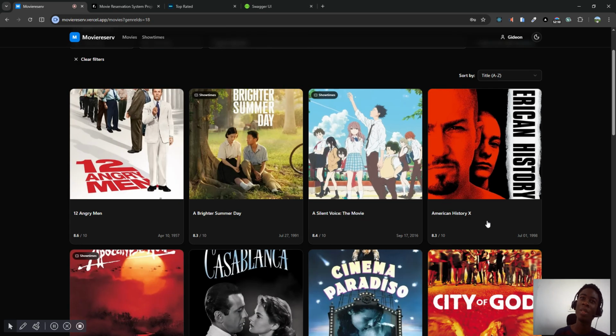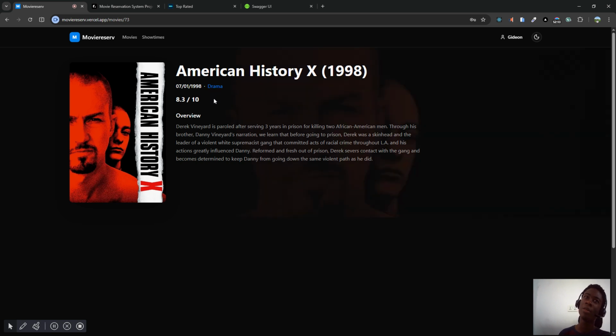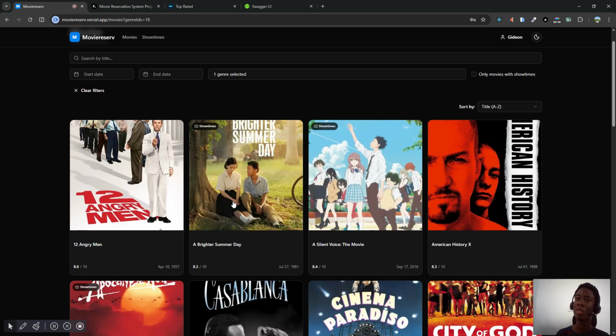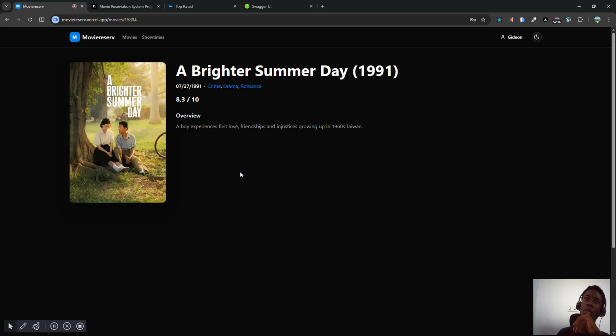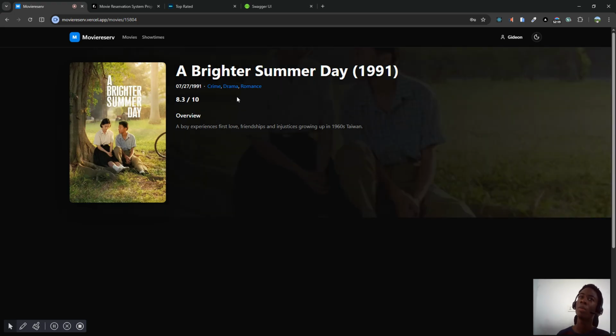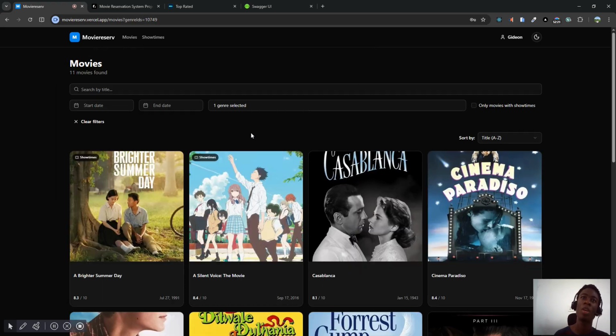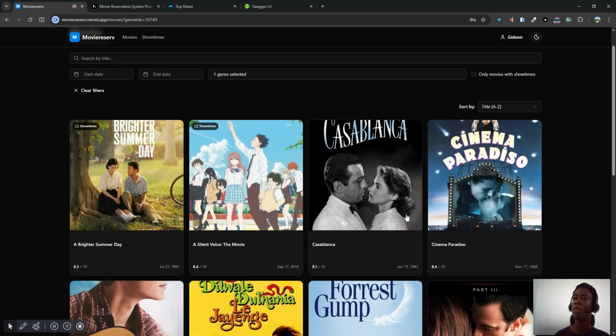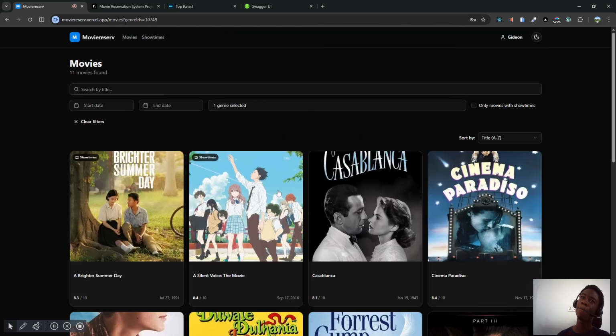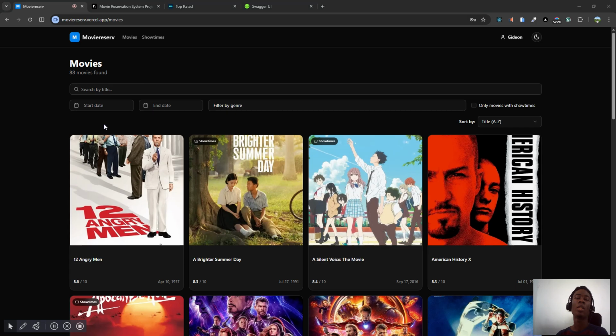So if I pick this one, it's drama. I can filter all dramas to see other dramas available. I pick this one, just crime, drama, and romance. This I pick romance, so I can see other romance movies that are available. Great, which is cool.